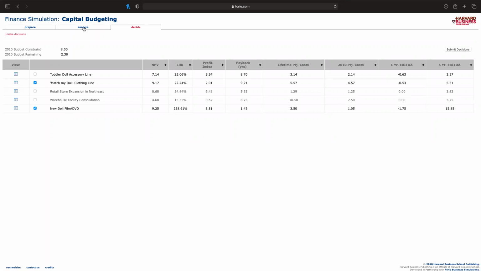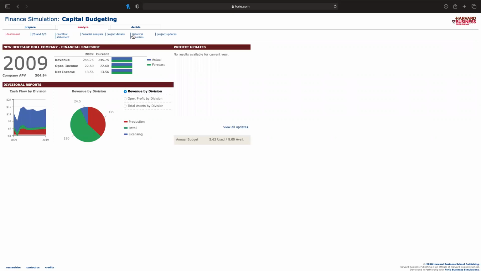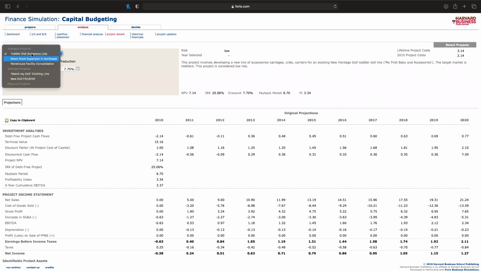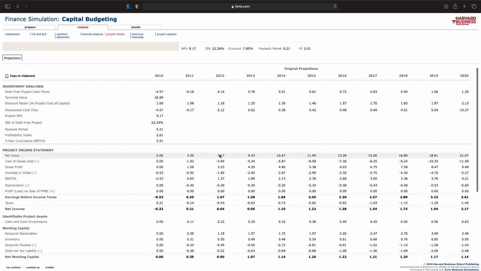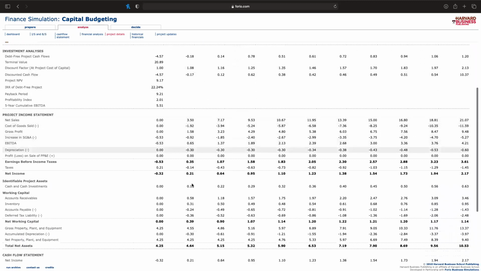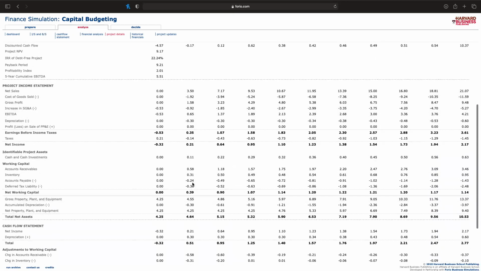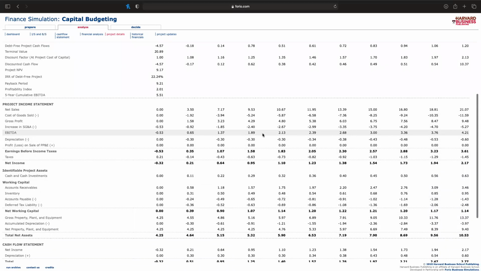And we can go back here to the Analyze, and we can look at the Match My Doll. See, now they've fallen under selected projects. So now let's go look at the Match My Doll. And we can see what the sales are going to look like. And what we also care about, if we're on scenario B, is what does EBITDA look like? How does EBITDA move up every year? Because remember, you're going to get 25% of the incremental difference of EBITDA as additional capital to spend if you're on scenario B.